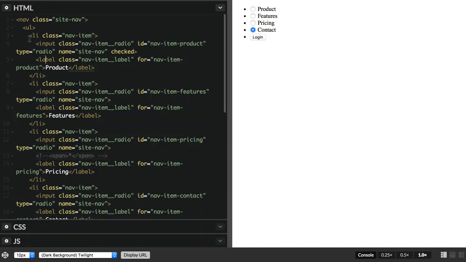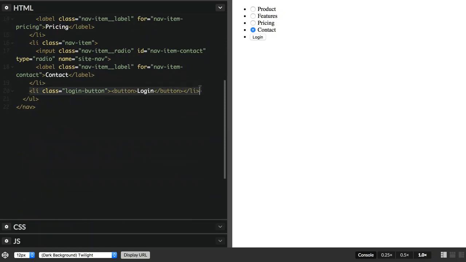Looking at the markup, we have list items with a class of nav item, and they contain a checkbox input. And this one has a property of checked, so the page loads with this as the default selection. And then they have a corresponding label. On the end of the list, we have a login button. So let's go ahead and start styling this.